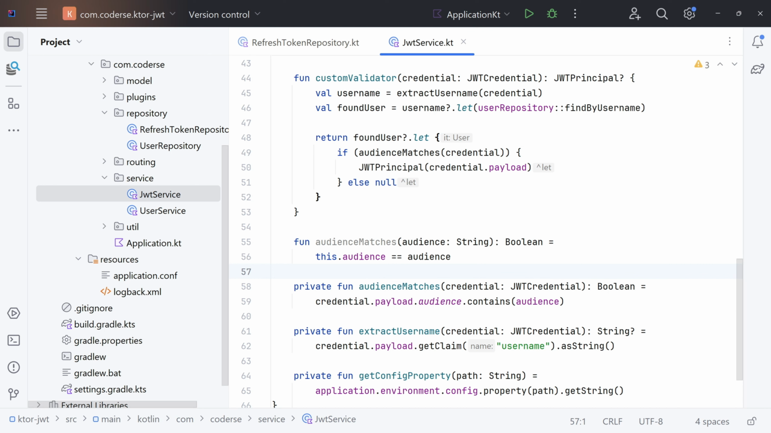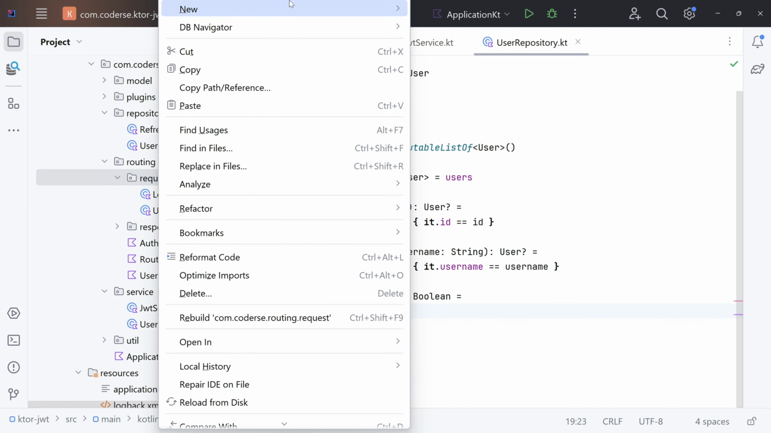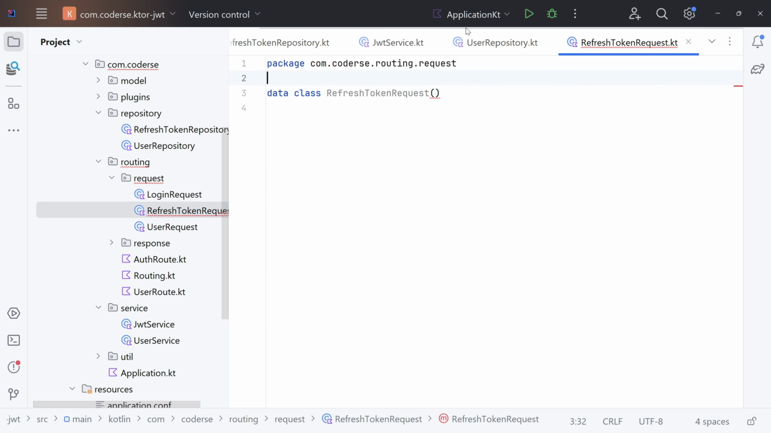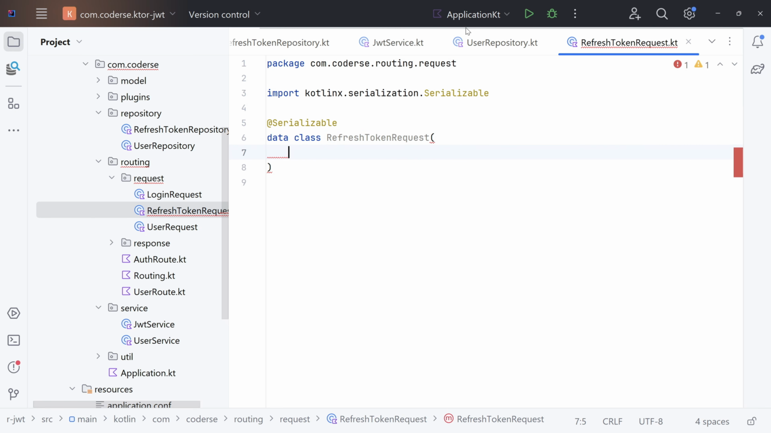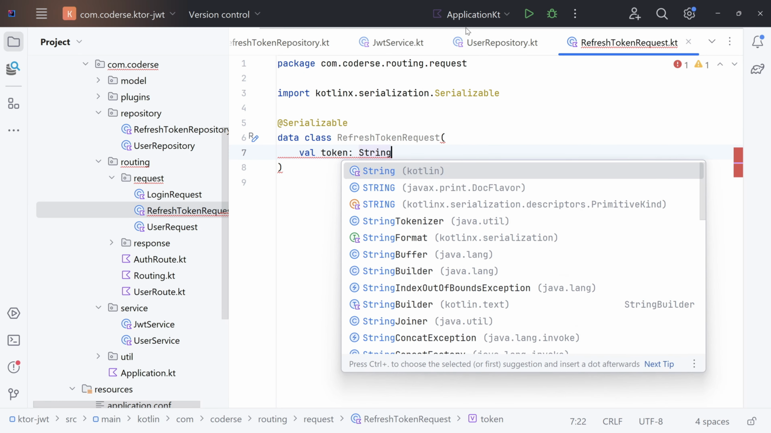The first one will be the RefreshTokenRequest. So, navigate to routing, request, new. This will be a data class. So scroll down a bit right here, RefreshTokenRequest. Again, we must mark that as serializable when working with Kotlin, and this one will have only one property, token of string type. Val token string type.